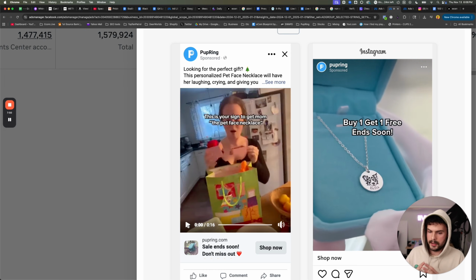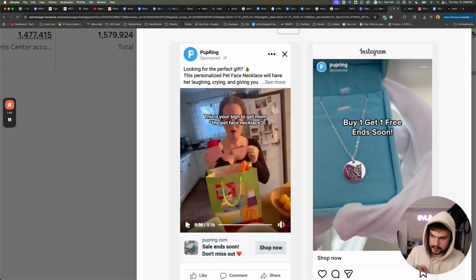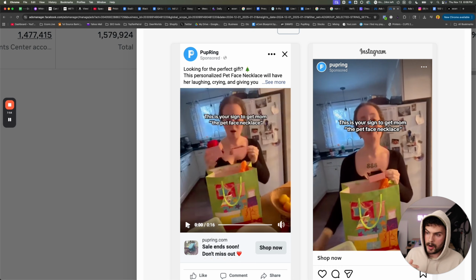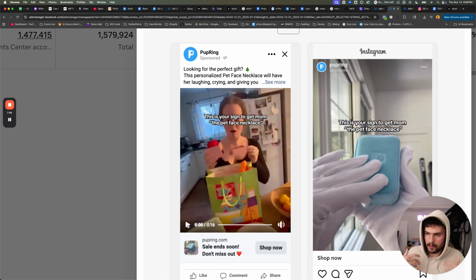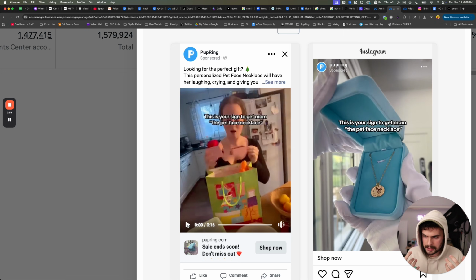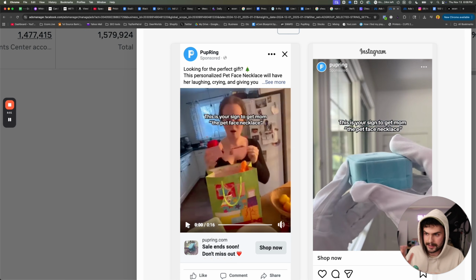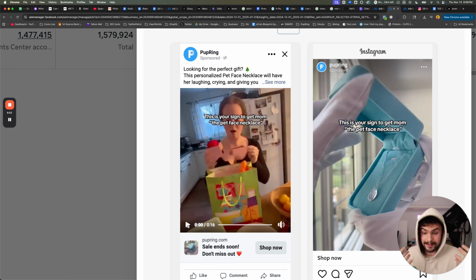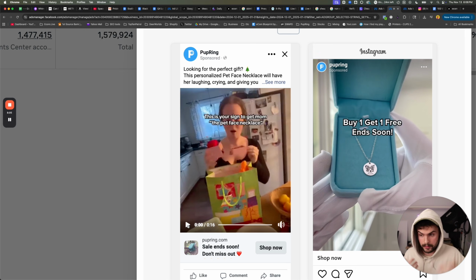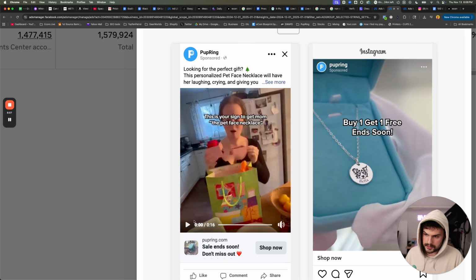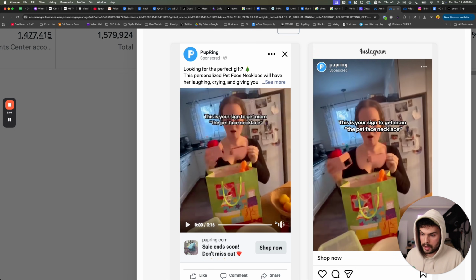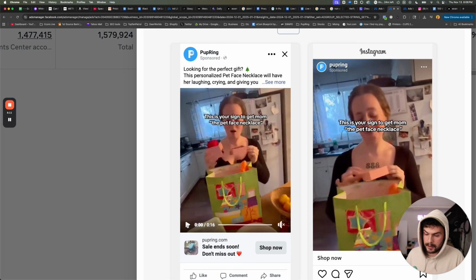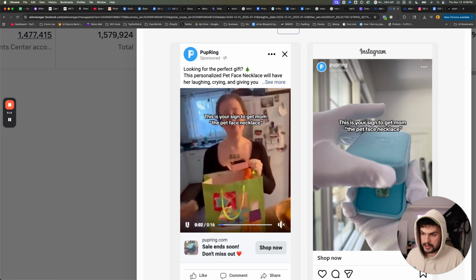I want to touch a little bit on the copy that is being used here. You can see we're saying this is your sign to get mom the pet face necklace. Now, the curiosity that this is invoking is what's in quotation marks, the pet face necklace. Well, what is the pet face necklace? One might wonder, right? We can see we have this girl that is reacting here. This is a great example of a really good reaction hook. You can see how she's very genuinely reacting.